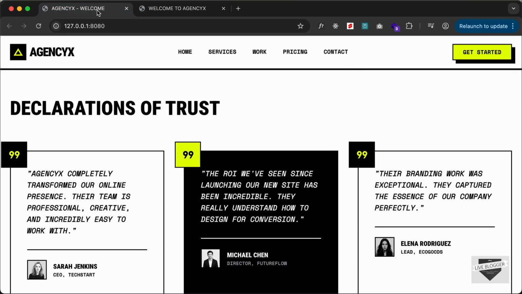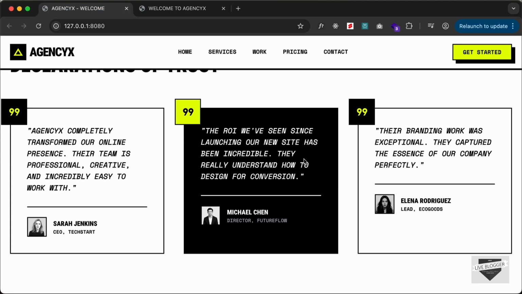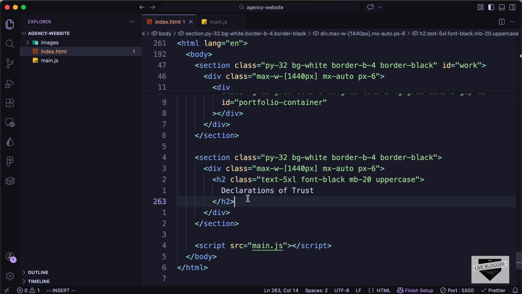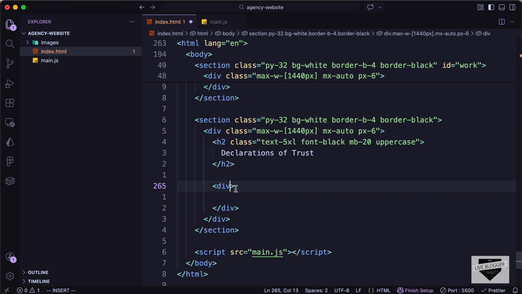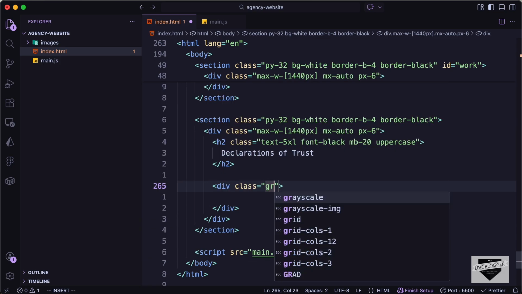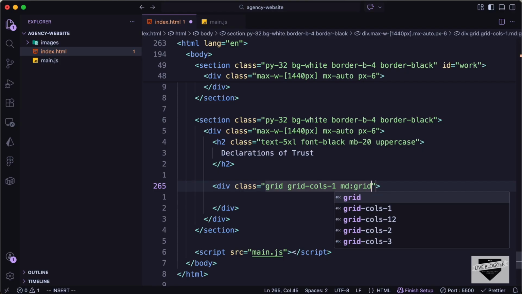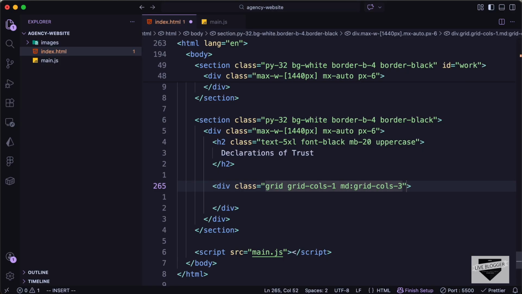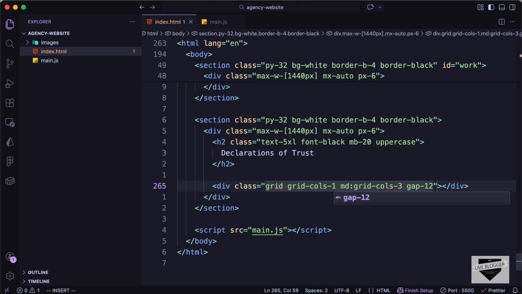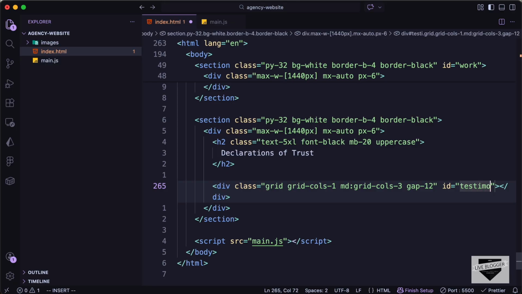Now below the heading we need to display these testimonial cards. We're going to render these using JavaScript just like we did for the other sections. So for that let's create a new div over here, and let's add some classes to the div. So let's type display of grid, grid-cols-1 for smaller screens, and for medium or larger let's type grid-cols-3. And let's add a gap of 12. Let's also set an ID of testimonials-container over here, so that we can use this in our JavaScript.